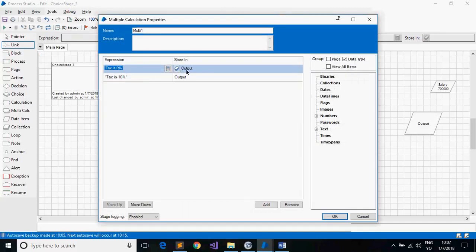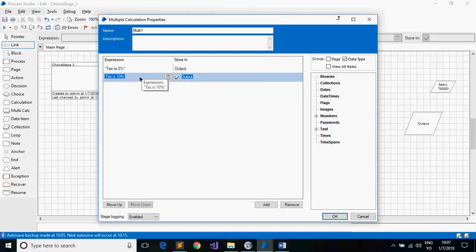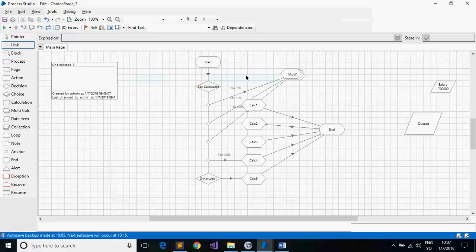Here what will happen? It will execute the first row, store in output, then it will come and execute the second row, again store in output. So output will always contain the last row data, okay? Unless and until you are doing some validation here. If you are taking a decision stage and doing some validation where you are taking a flag and then redirecting, that is a different case. But this will not be an ideal scenario to use multi-calculation by replacing all this calculation.